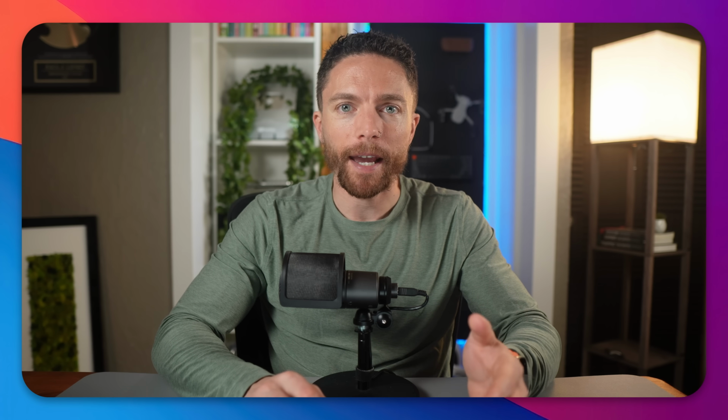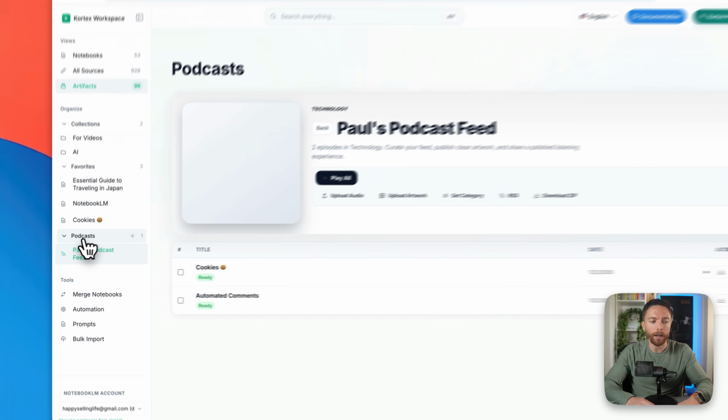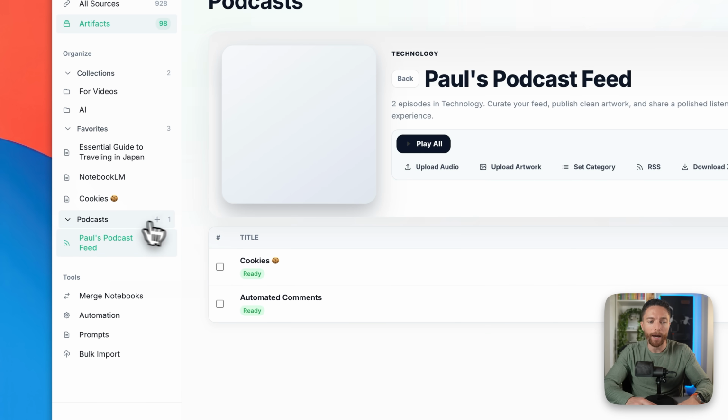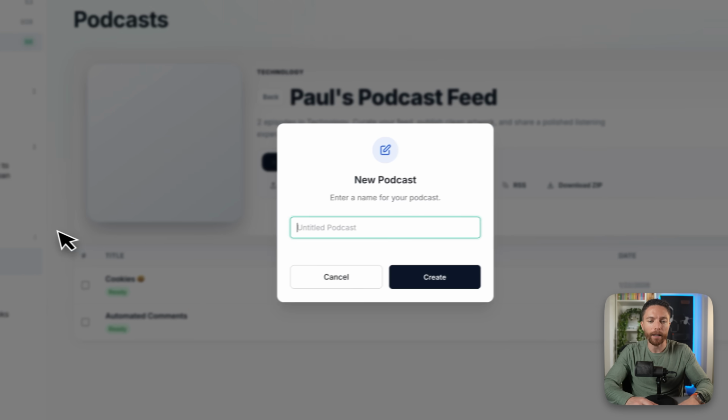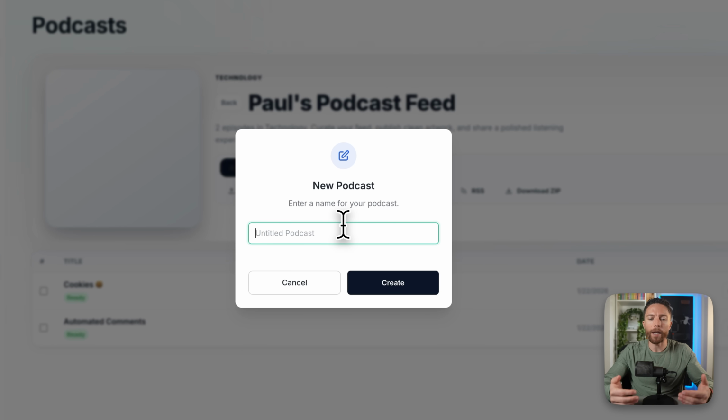In addition to that, Cortex really powered up its podcast feed. Now, in my last video, I briefly showed you that Cortex lets you turn your audio overviews into a podcast, but they've really built this out now. To get started with this, you can come on the left where it says podcast and click on the plus icon. This will allow you to create a new podcast feed. I'm going to call this one Paul's second feed, and click on create.